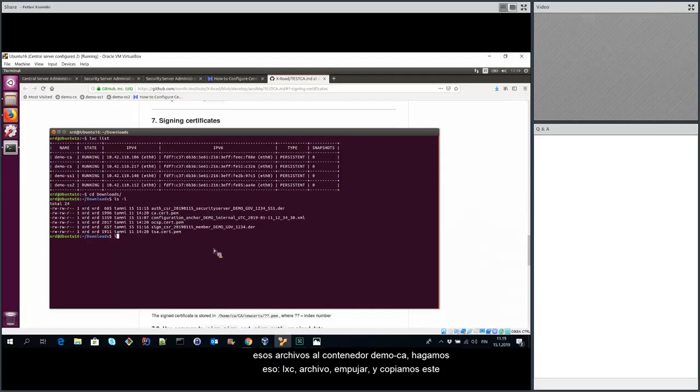So let's do that. LXC file push, and the file is auth and the destination is demo CA.